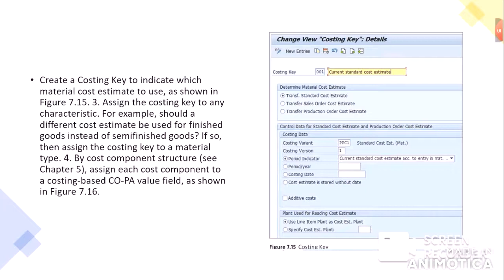So in this figure, in this slide, we can see that we are creating a costing key to indicate which material cost estimate to use. So we are determining material cost estimate, transfer standard cost estimate, costing variant, costing version, period indicator. Plant used for reading cost estimate, use line item plant as cost estimate plant.